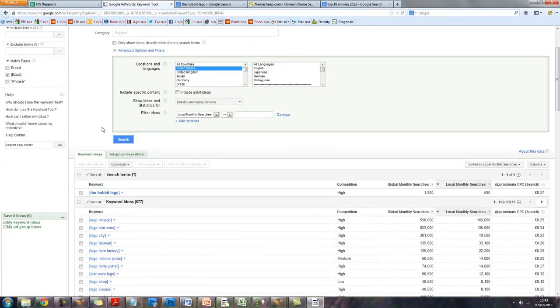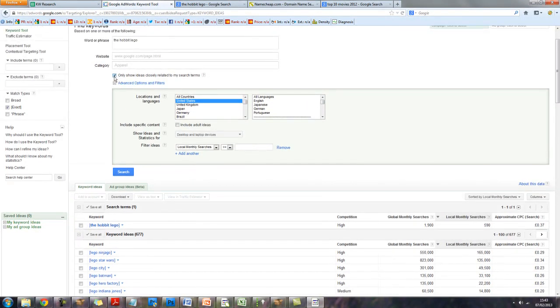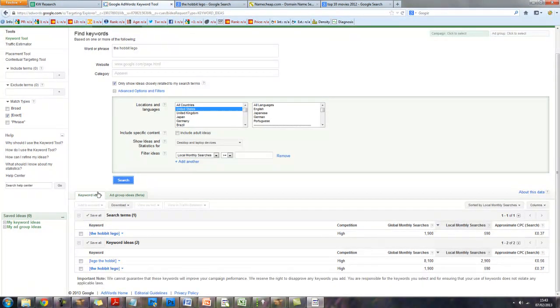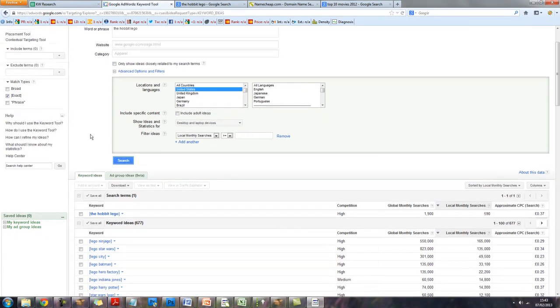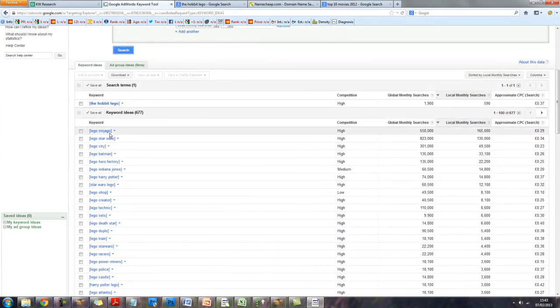Okie dokie. Right. The Hobbit Legos, we've got 590 searches with a 37 cost per click, and what you can see here is that the competition is high, 0.78. That's what we wanted. Another little trick I can show you is this here, only show ideas closely related to my search terms. So what that will do is get rid of anything else that's sort of in there. As you can see before that, it's going to take any of the words such as Lego and other bits and pieces. We've got options here like Lego Ninjago, whatever that is, Lego Star Wars, Lego City, Lego Batman.